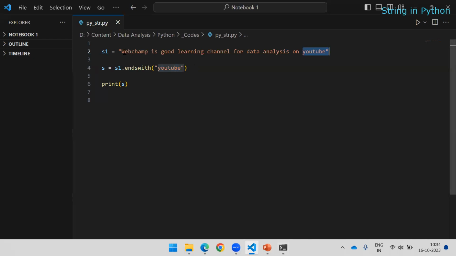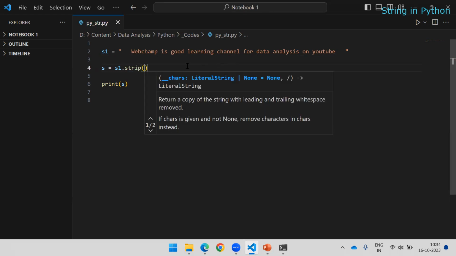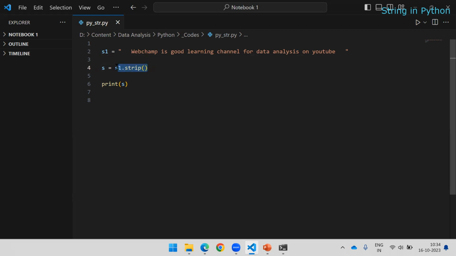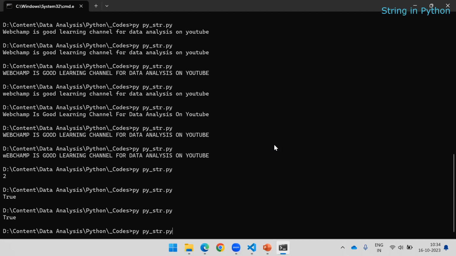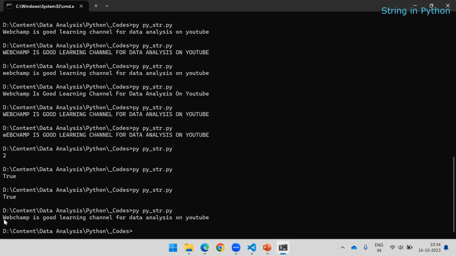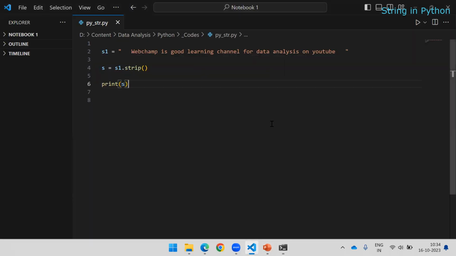Not only this much, let's say you may have spaces around the string. If you want to remove the space, if you want to do the trim operation, you can use strip. In Python, we have a method called strip, and this method is going to help us remove the white spaces around the string, meaning at the leading and trailing side. So it will remove the spaces from both sides.